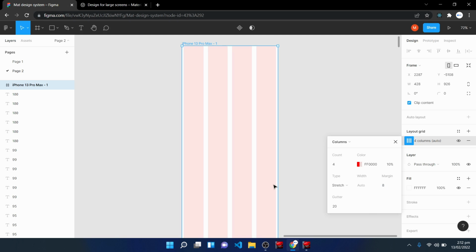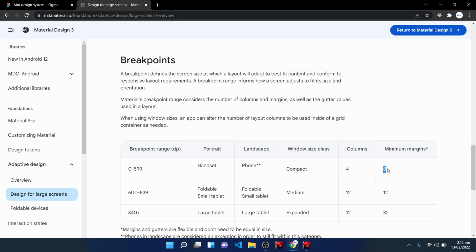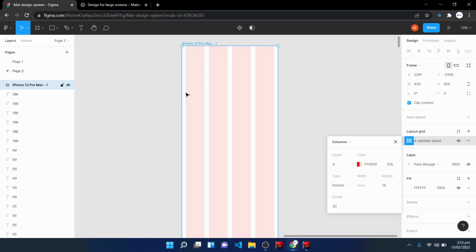Now take note of something here. This margin value here is actually a minimum margin value. It's not just a margin value, it's a minimum margin value, which means that you shouldn't go below 8, but you can go above 8. Now, when you are going above 8, I would advise you not to go above 16, and that's because we all know that the margin space here is to be left blank with no content in it.